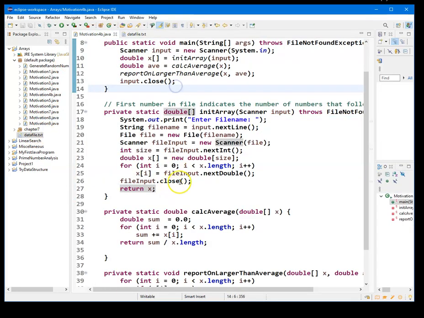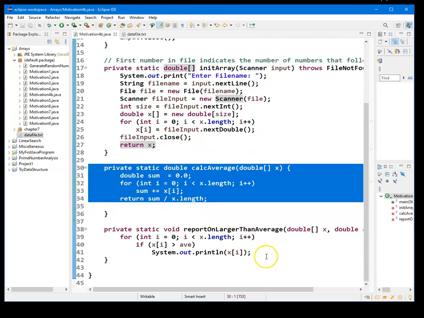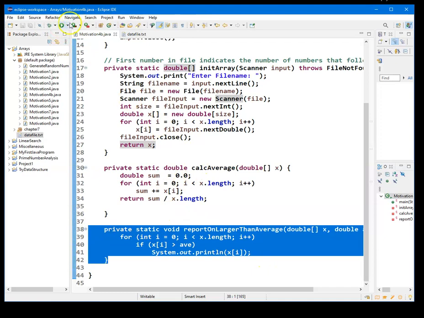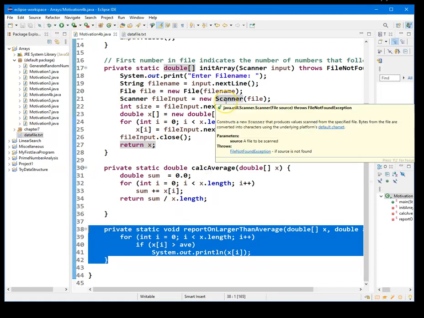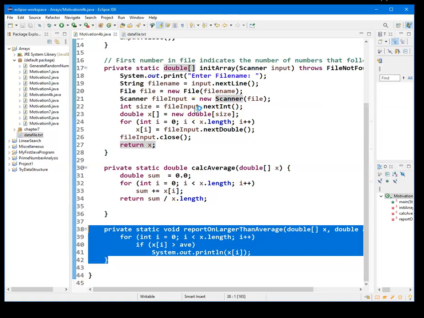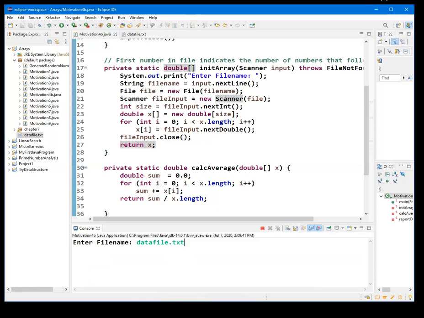Let's run this. Now the rest of the program is pretty much the same. Calculating the average, that's the same. Calculating the report on larger than the average, let's run it. Okay, enter the file name, datafile.txt, and there it is. It looks like it's outputting right. The average has got to be about 50, right? From 0 to 150. And I don't see any number that's less than 50 in my output here, so it is outputting those numbers correctly.